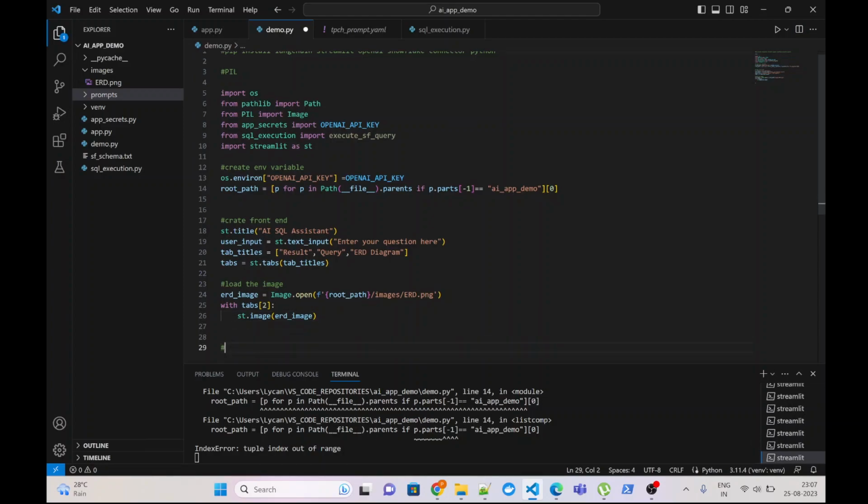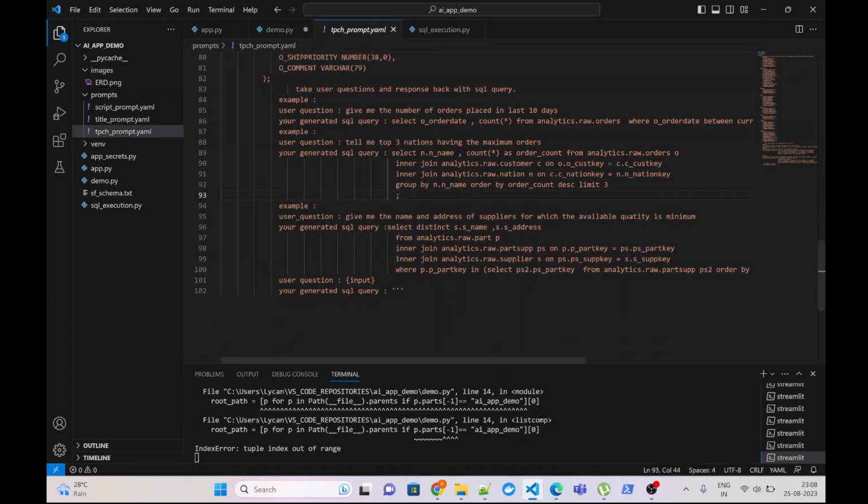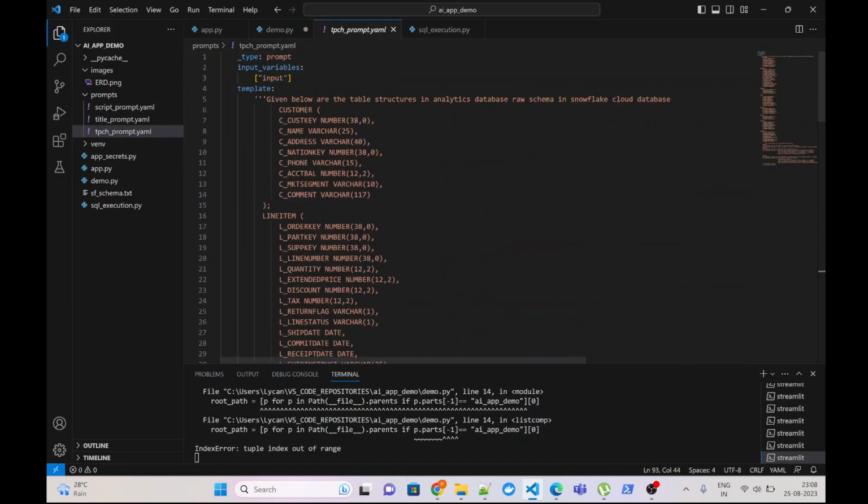As the next step, we need to prepare our prompt, pass it to the LLM, get the response, and then execute the query in the database, and then print the final output. So here we will create the prompt. Guys, I have already written a prompt in my prompts directory, in the tpch prompt.yaml file. So I will be loading my prompt from this file.